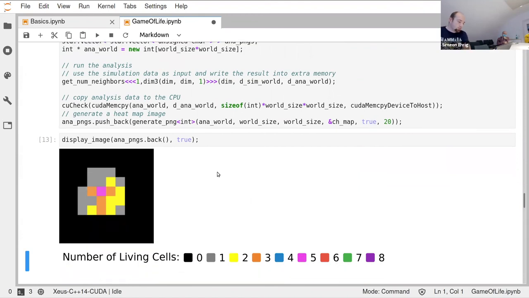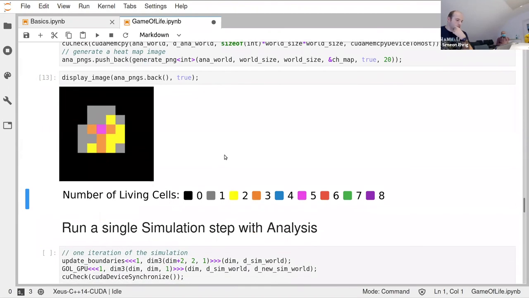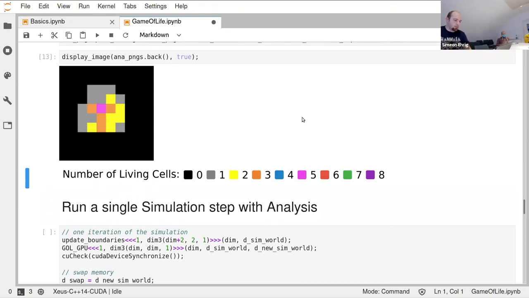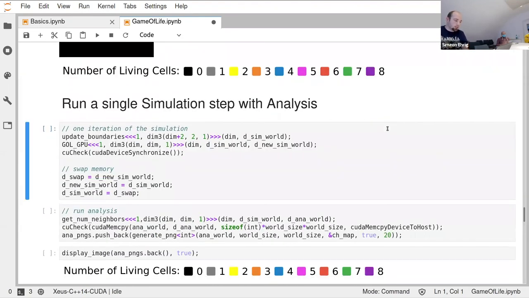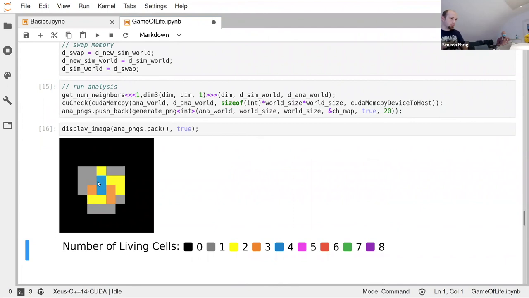And here you can see in the center we have a cell which has 5 living neighbors. Now there's an interesting question: if we continue with one step, does it stay? Do we still have a cell with 5 living neighbors, or maybe just 4, or maybe 6? This is an interesting question for us. So we simply execute one step, run the analysis again, and see now we have 2 cells with 4 living neighbors. We can also add other analysis, maybe some distance function over time on this state. This is really great.